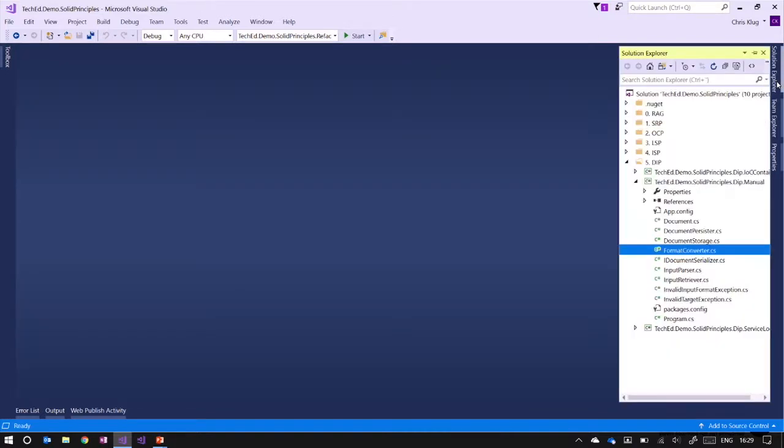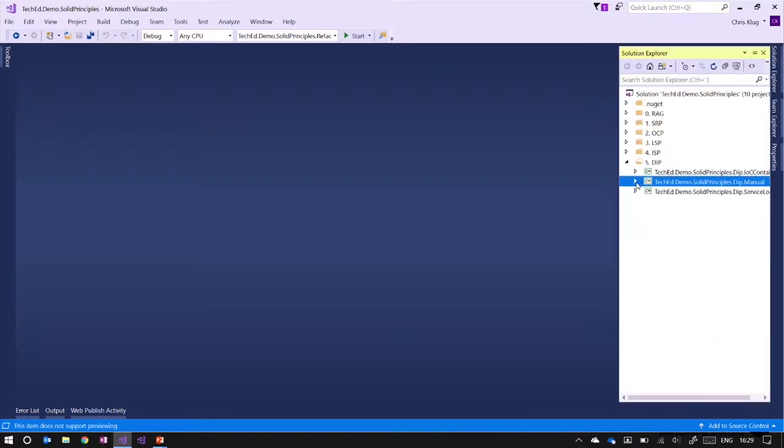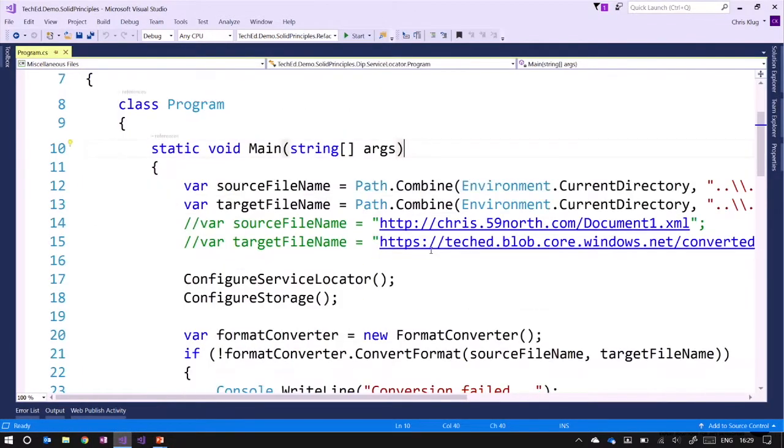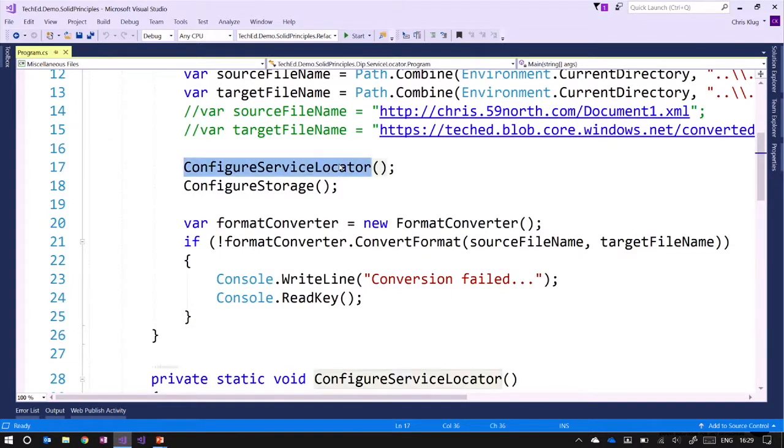So that's doing it manually. If you want to get away from doing it manually, you can use a service locator, for example. A service locator looks like this. If we look at the program file, you configure your service locator, which is basically telling a static class that here are the different types that I want to use for the different interfaces. Then I new up my format converter, but I don't pass in any parameters. I don't tell it what instances to use. I just new it up.